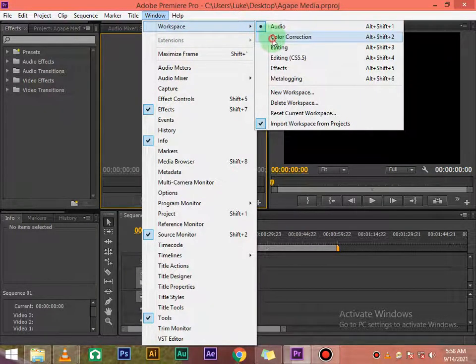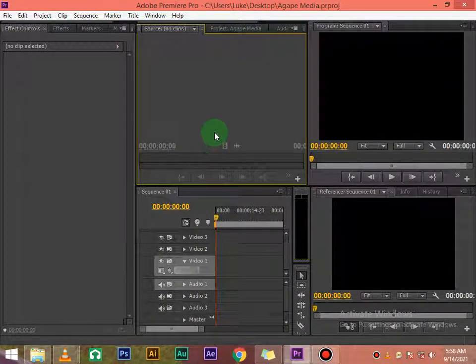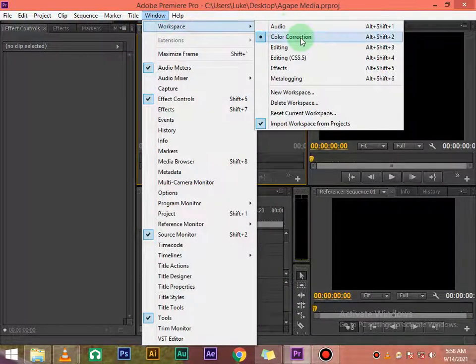We have another one, color correction. If you're going to do a lot of color correction in your video, where you want to change the colors, a lot of brightness, a lot of coldness, a lot of warmness in your video, we're going to explain those terms. We shall learn how to edit that, but it's always advisable that you choose the color correction window.